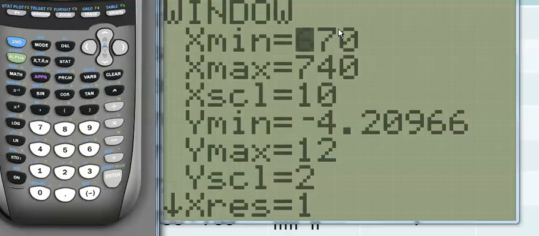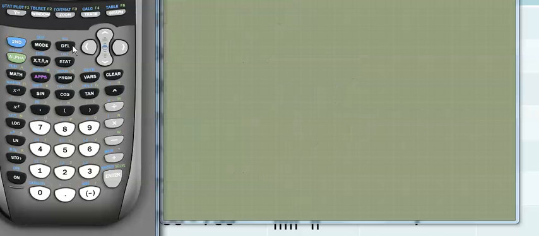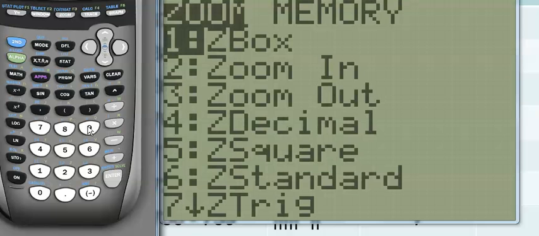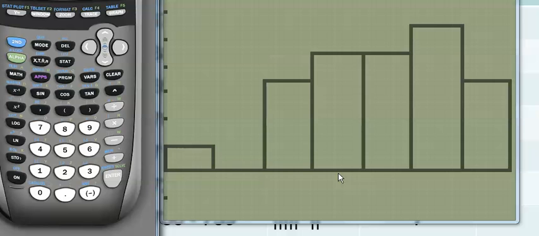If I go back to the window, I already have this set up the way I want it, but I can't assume it was this way. My calculator may not have had that at the time, so I'm going to quit out of this. I'm going to go to zoom, again hit 9 for zoom stat. It's going to build me something. In this case it built it correctly, because I had the classes in there. I had 670 up to 730, and it was smart enough to figure it out.